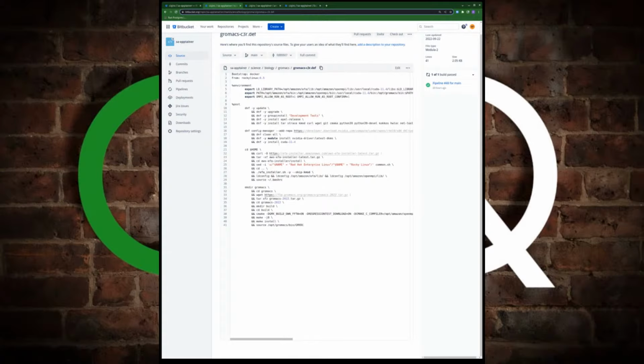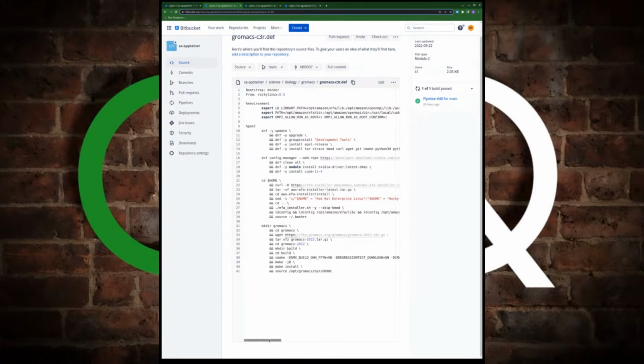So let's jump into, I guess, the post section of this file. As you can see in this section here. Brian, can you zoom in a little bit? It's a little hard to see. Oh, yes, for sure. There we go.